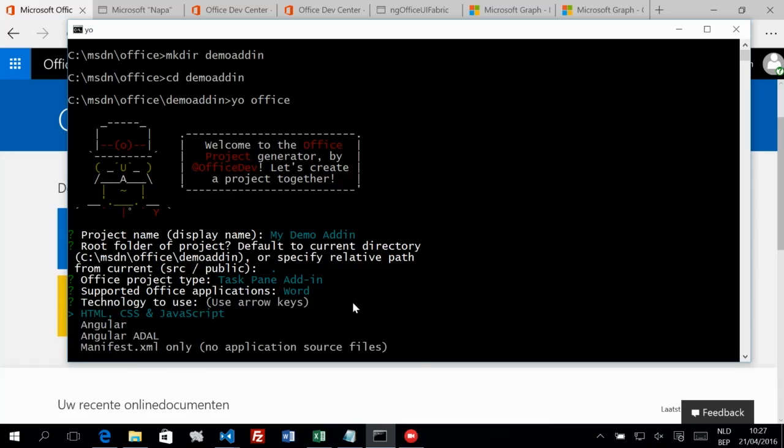Enter this one. Then we're going to choose what technologies you want to use. Could be just plain HTML, CSS, and JavaScript. Could be Angular. Could be Angular plus ADAL, as you can see here, the Azure Active Directory Authentication Library. This is if you want an add-in that has user authentication with, for example, the Office services. You can add an authentication JavaScript library in there. Or if you just want the manifest and do everything from scratch yourself, you could choose the final option. So let's go with Angular.